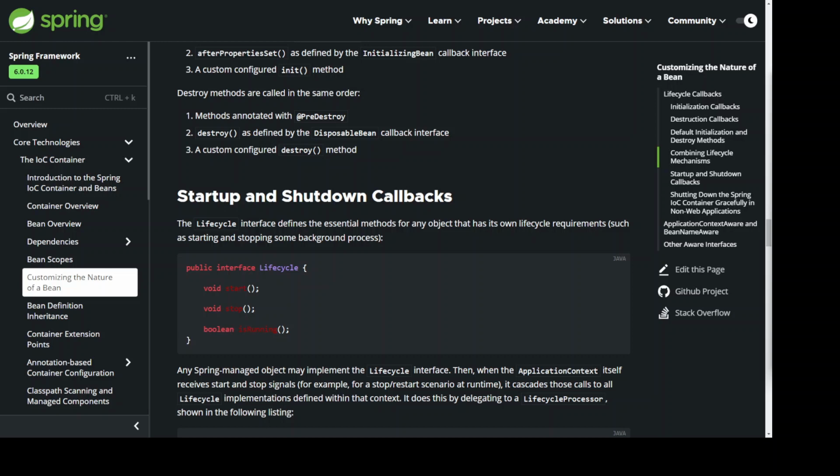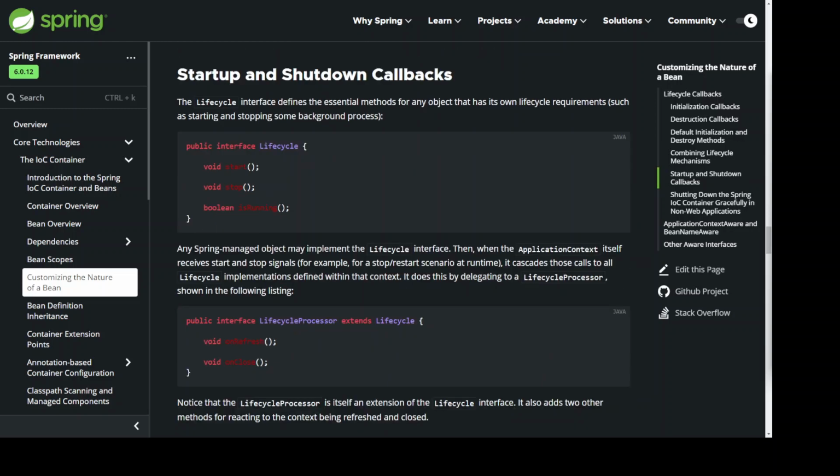Startup and shutdown callbacks. The Lifecycle interface defines the essential methods for any object that has its own lifecycle requirements, such as starting and stopping some background process. Public interface Lifecycle: void start, void stop, boolean isRunning. Any Spring managed object may implement the Lifecycle interface. Then, when the application context itself receives start and stop signals, for example, for a stop/restart scenario at runtime, it cascades those calls to all Lifecycle implementations defined within that context.